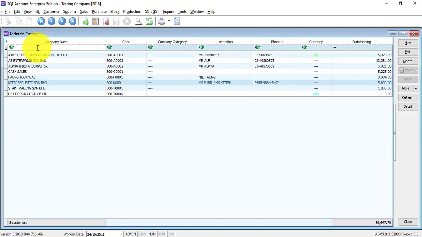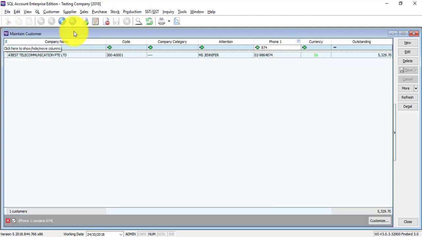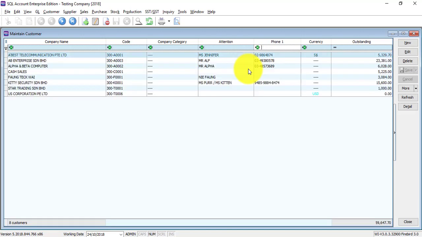So let's say you have a missed call from your customer and you think that this is maybe your customer, and you go to phone and type in the number to find the customer. So meaning that every column is a searching criteria for you.